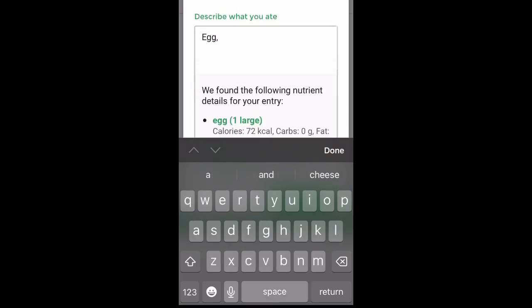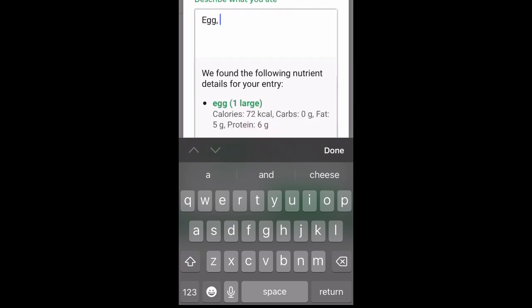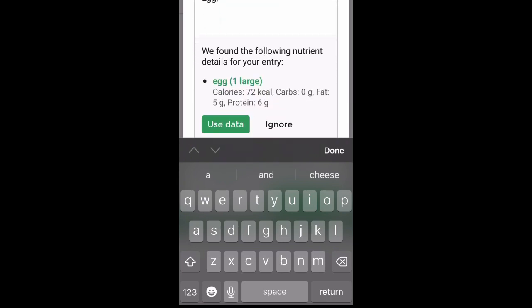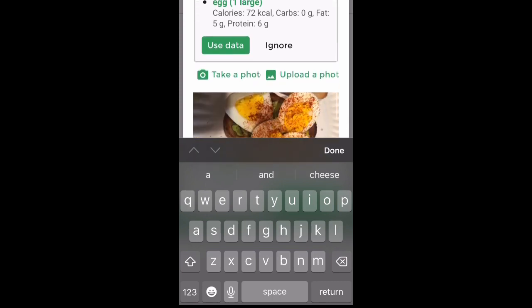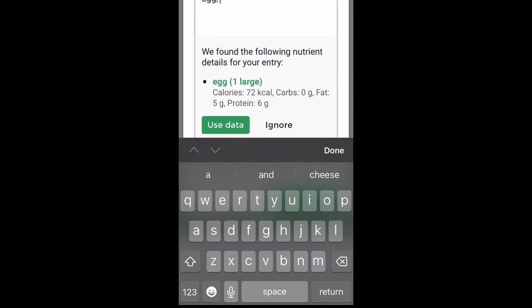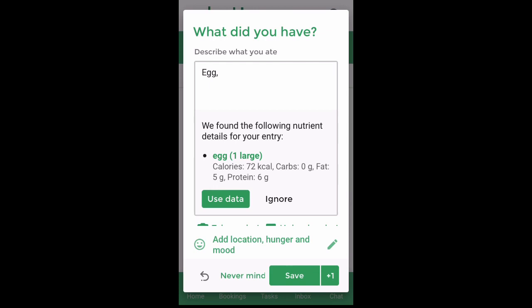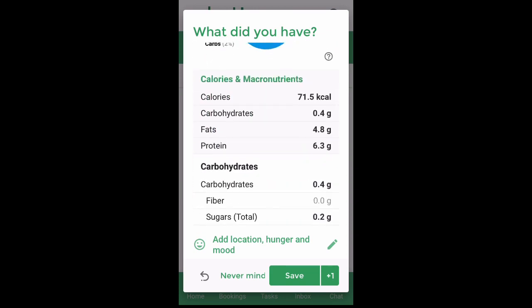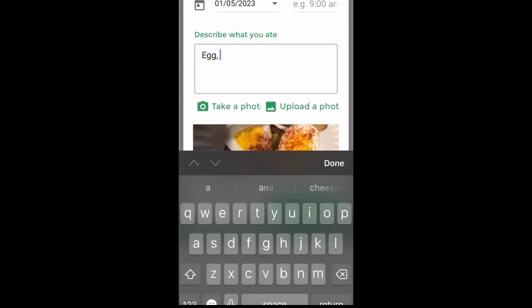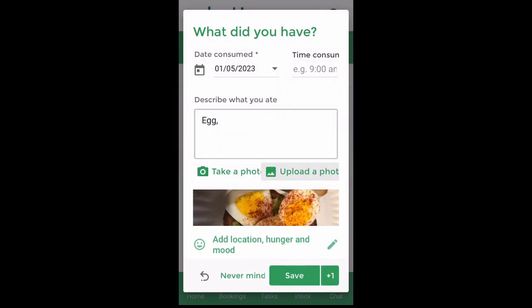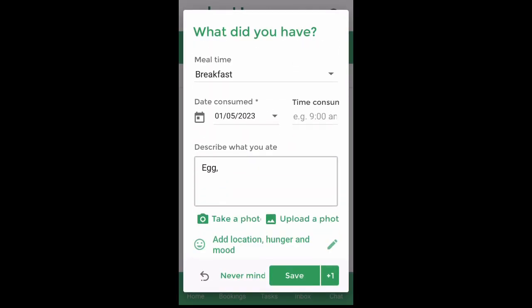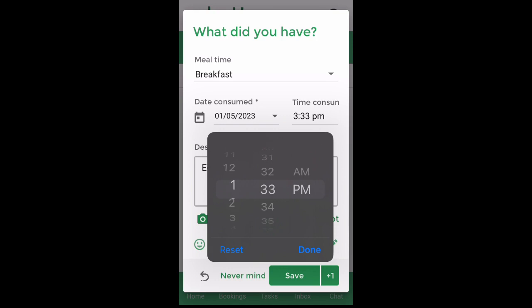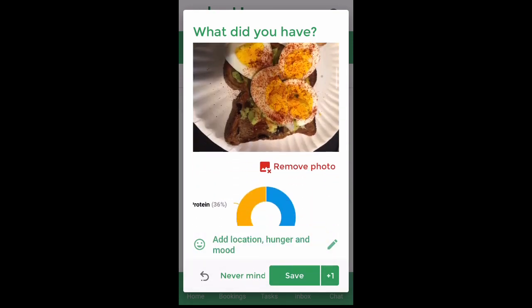There we go. So I had an egg, and it says 1 large egg will pop up because it'll usually try to find what it was. So I could put in there 1 large egg, use data, and now it has the nutrient breakdown of the egg. And then I can keep going with the Ezekiel toast and everything else. Then I put in my time consumed, 3:30, done, and that's it.